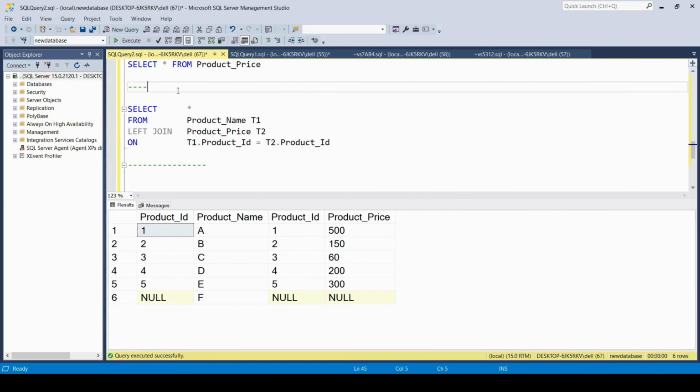So here we have performed a left join. What is a left join? In a left join, we get everything from the T1 table plus the matching records from T1 and T2. As you can see on the screen, we have the entire information from table T1, where T1 means product name, and we are getting matching records from the T2 table, where T2 stands for product price. Here the product ID is matching for 1, 2, 3, 4 and 5. But for the null scenarios, we are not getting any records.